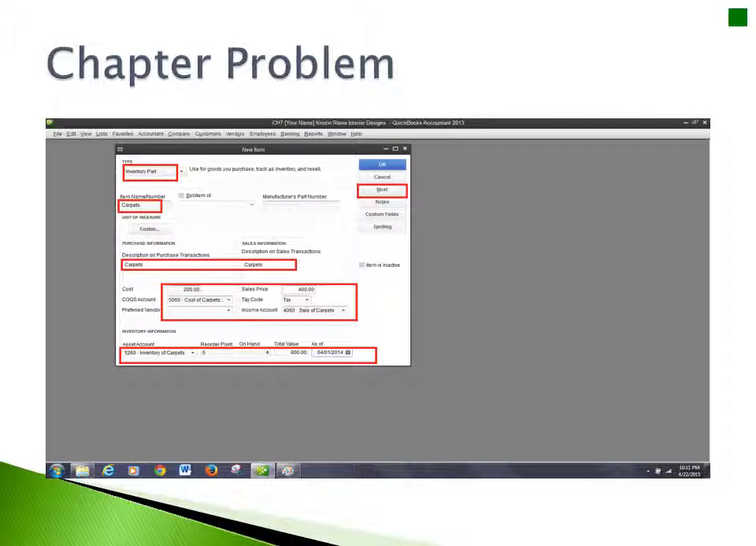COGS account is 5060. Sales price is $400. Tax code is tax. Income account is 4060. Asset account is 1260. Reorder point is 5. On hand is 4. The as of date is 4/1/2014. 800 shows in the total value box. Click Next. Then enter the draperies, lamps, and mirrors items as shown on page 7-24.